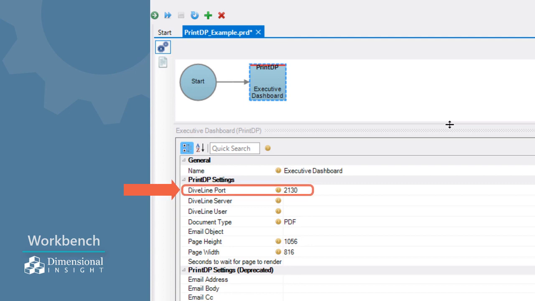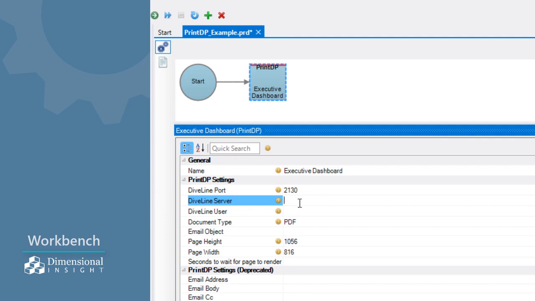The DiveLine port setting specifies the port number used for the DivePort site that includes the page we want to send to people. We'll leave it set to the default setting. Next, we'll enter the name of the DiveLine server on which the DivePort site resides. Now we'll enter the name of a DiveLine user who has the credentials to log on to the DivePort site. The production script uses this person's credentials to access the site, and therefore the page on the site.